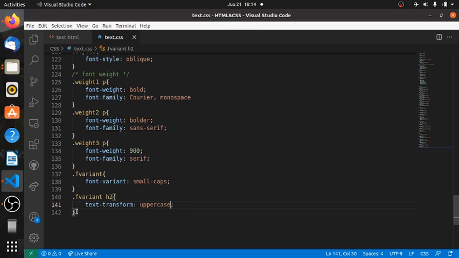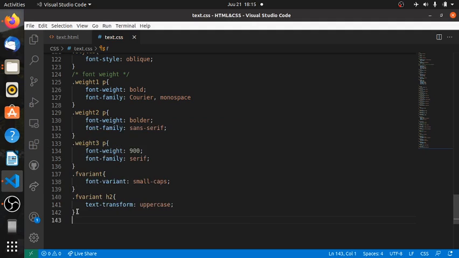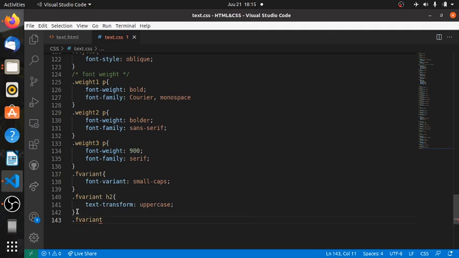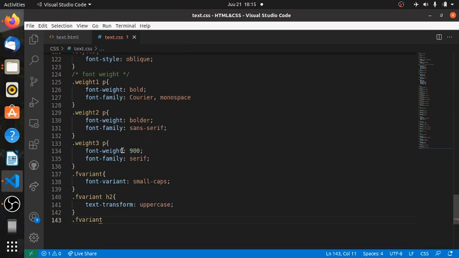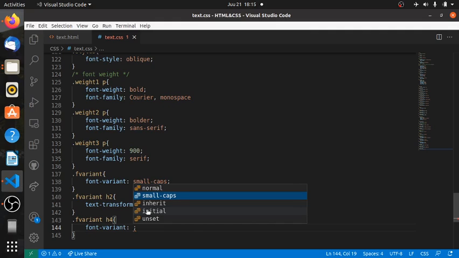So we can as well say that font variant, which H here is this H4. We want to normalize it, H4. We say font dash variant normal.